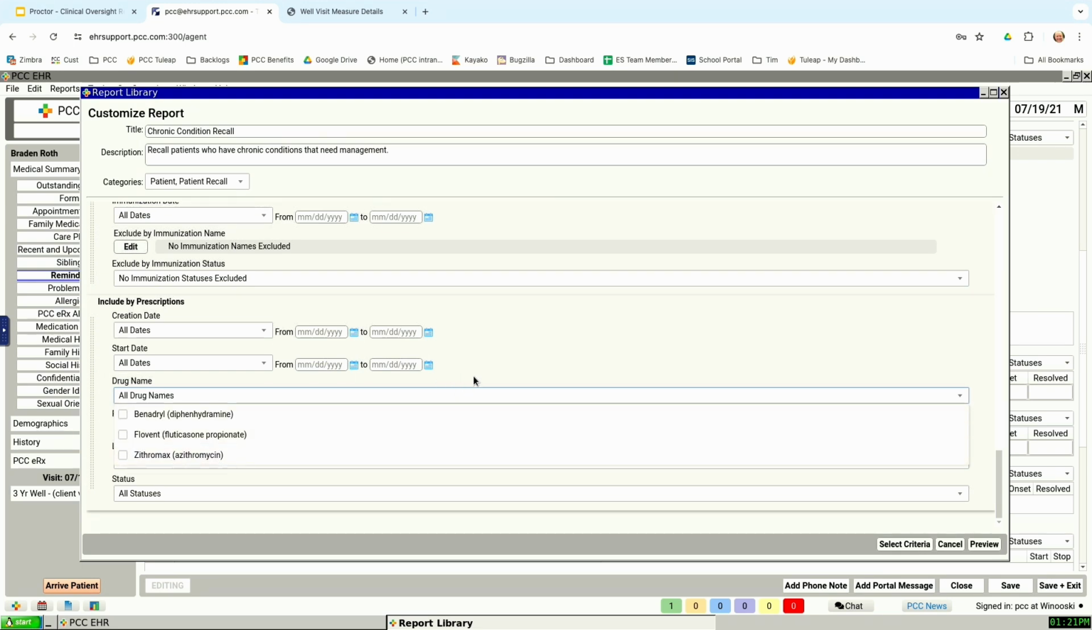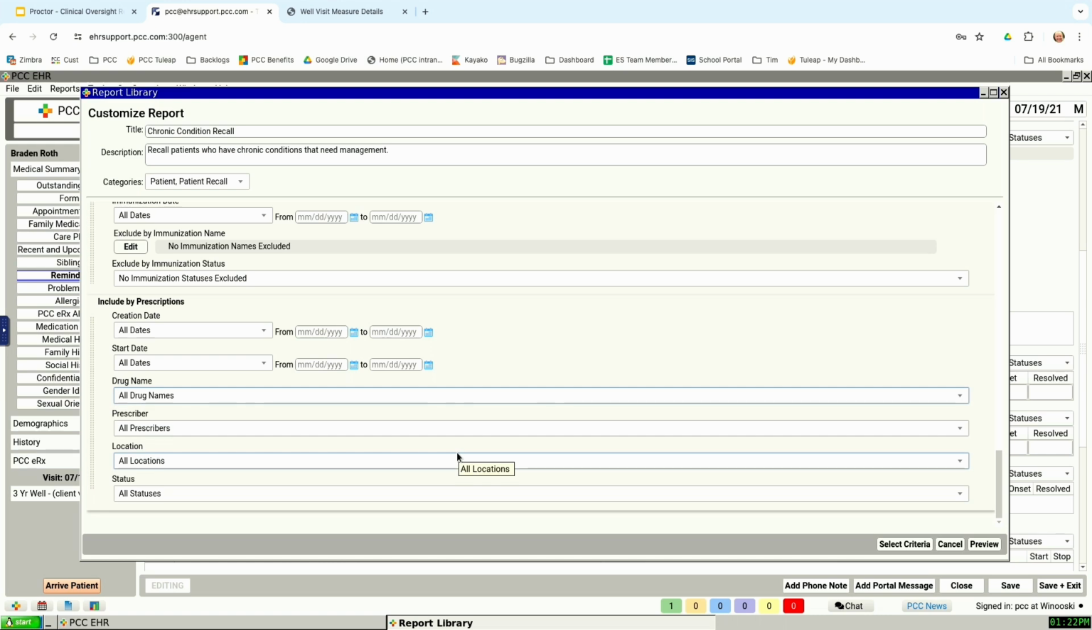This data should show all of the prescriptions that you have stored in there. You're restricting it to patients with an asthma diagnosis, but also including if they had a prescription in a certain time period as well. So you just have to customize the report to get that to pull in.